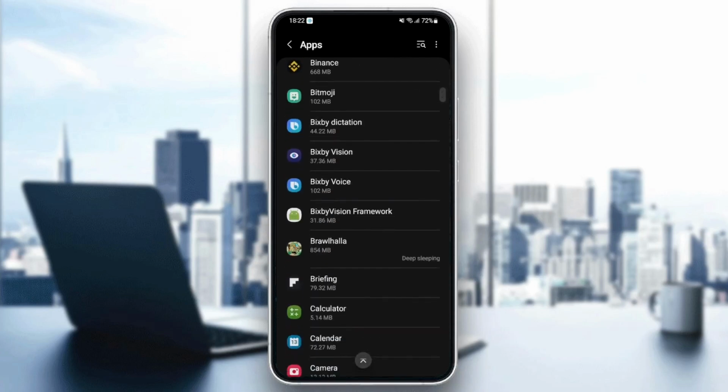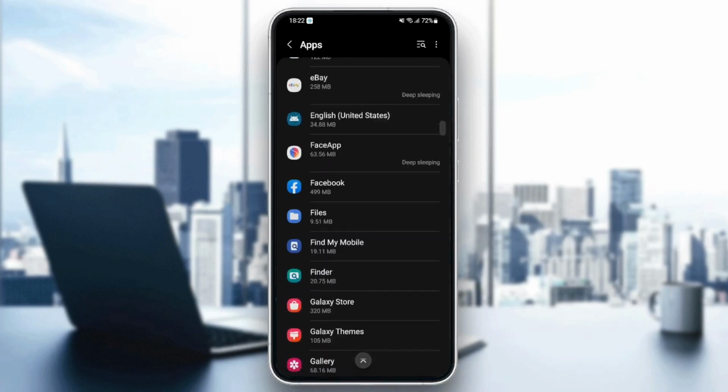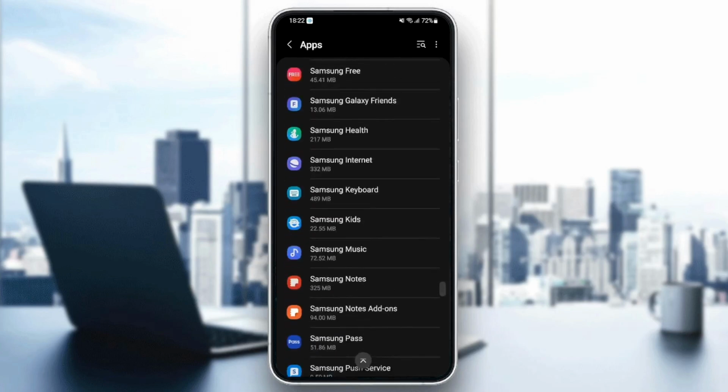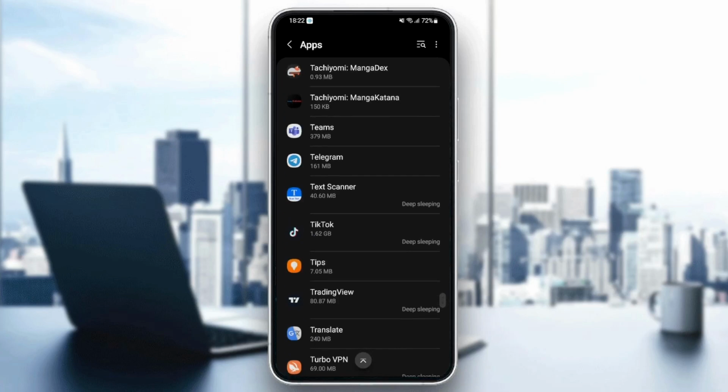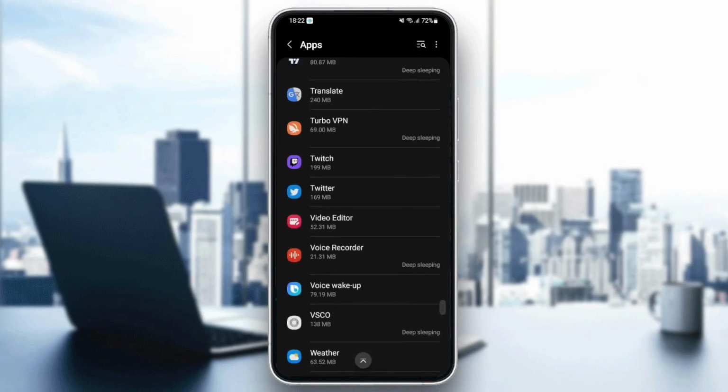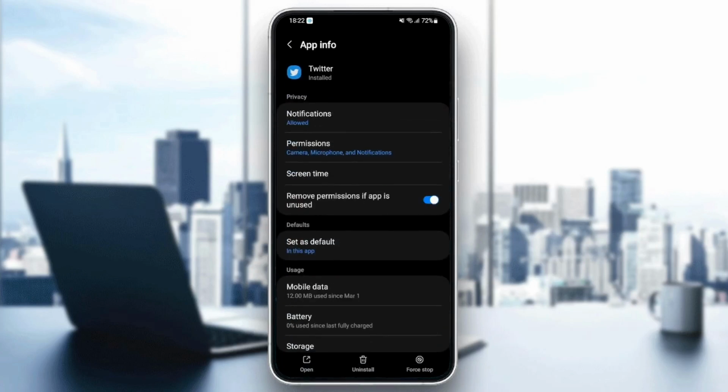So what you need to do, guys, is scroll down and search for Twitter. So just scroll down until you find it. And as you can see, guys, here we found Twitter. Just once you find it, just click on it. And now from here, guys, we can change all of the settings related to this application.